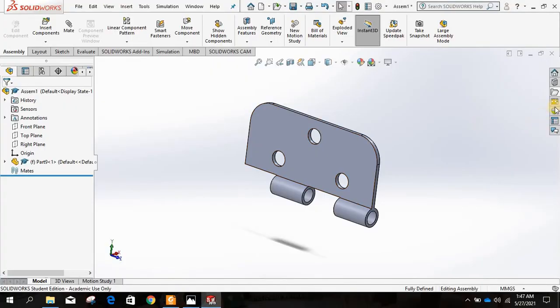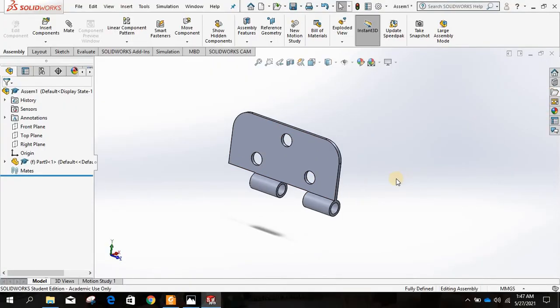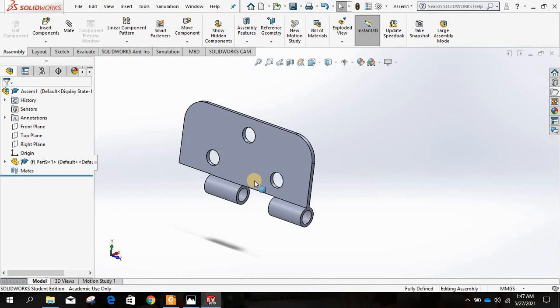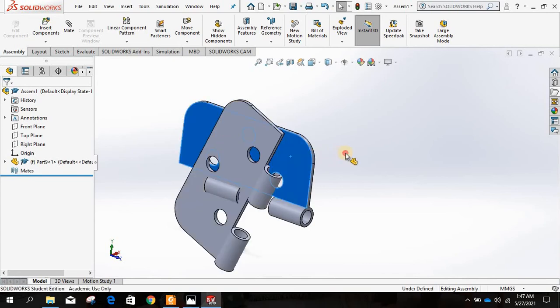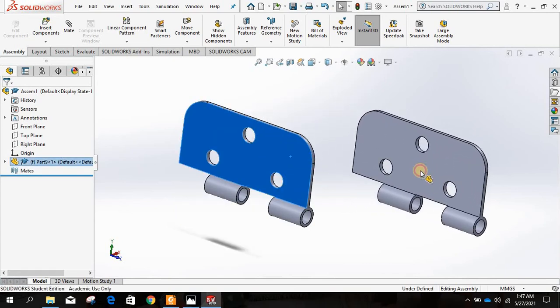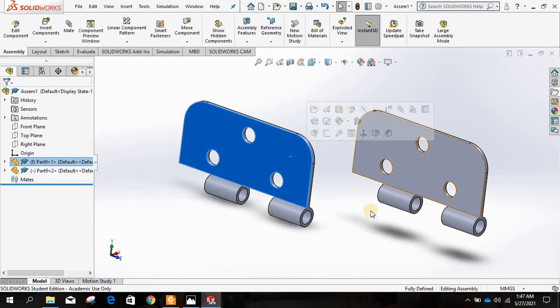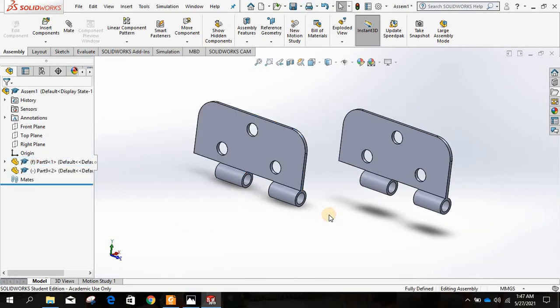So what we're going to do is, instead of dragging another part, we can copy these parts. How to do it? You just need to hold the control button on your keyboard and go to the part and drag it out like that. Then release the button on your mouse, and you can see that you have two parts.